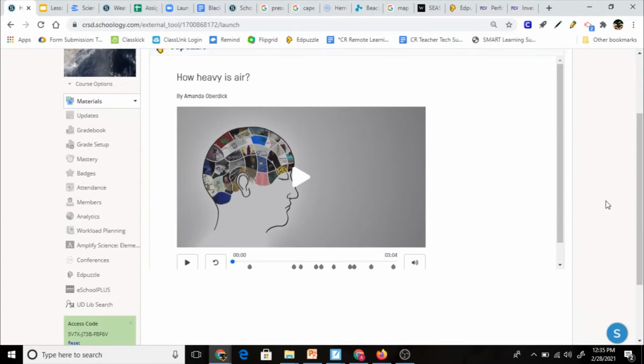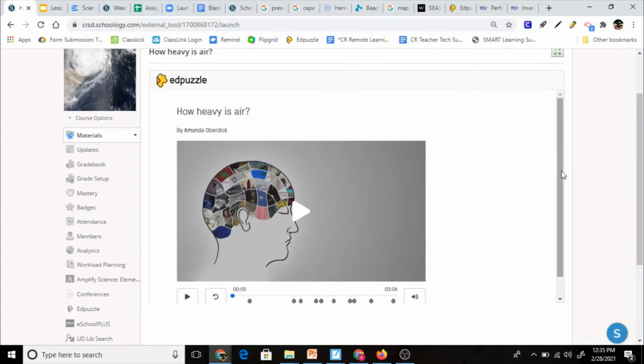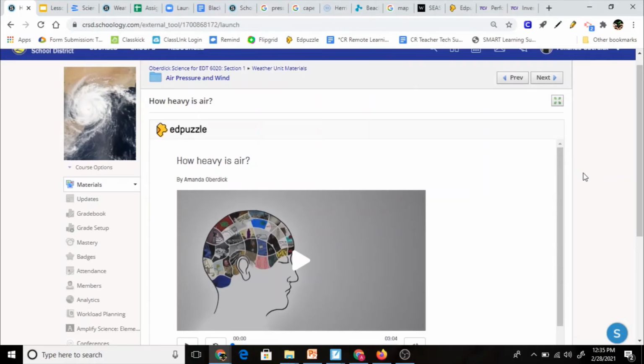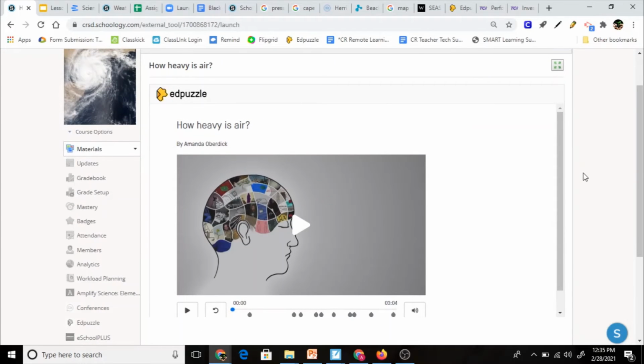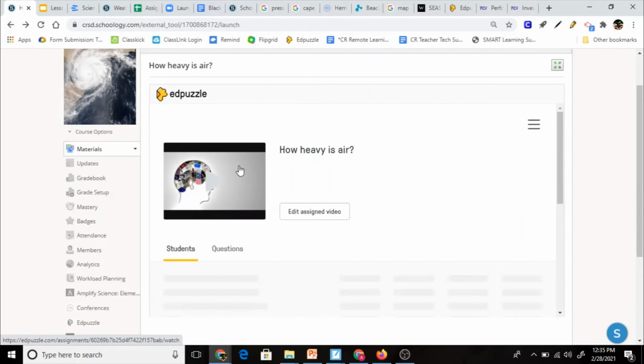My district pays for the pro version of Edpuzzle. I don't really know what the free version is like, because I was first introduced to Edpuzzle through School PD. But if your school has it, it's definitely a great thing to go ahead and use. So that's one example of a type of assignment that I've used in here.